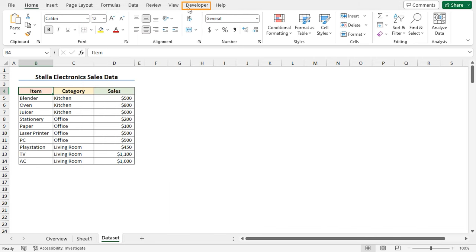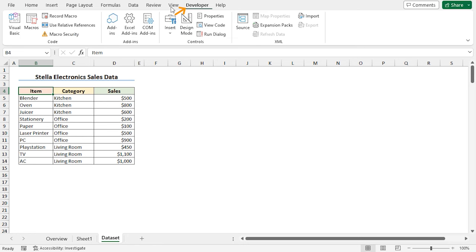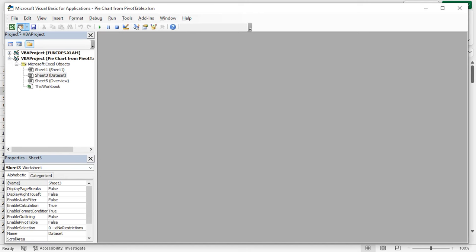Our Developer tab is visible. Go to the Developer tab. At the top left corner, you'll find the Code section. Click on Visual Basic. You can also use the Alt plus F11 shortcut keys. This opens up the Visual Basic editor.